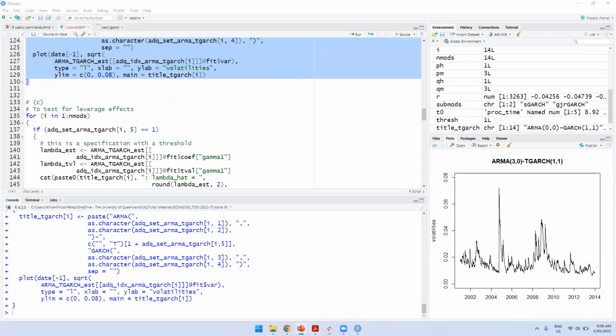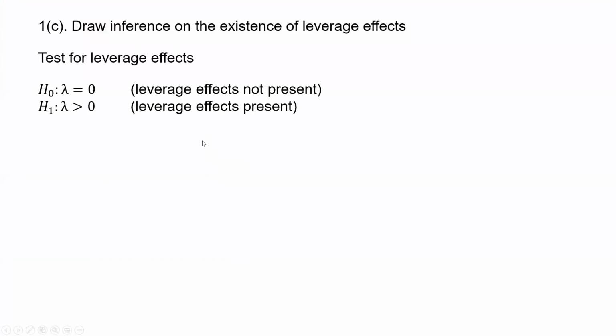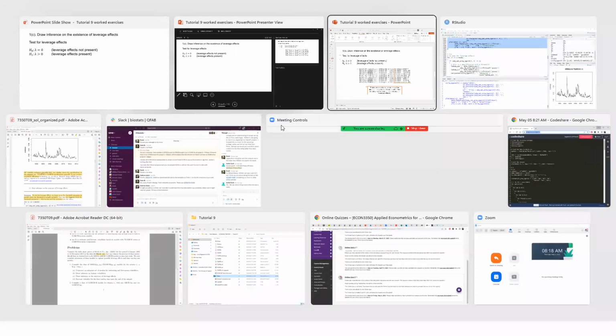Now we're going to move on to the test for leverage effects. Let me recap a little bit. We are going to test if lambda is equal to 0. That is an indication that the leverage effects are not present. If we reject the null hypothesis, then we have evidence that this leverage effect actually exists. So we will be interested in seeing if we reject the null hypothesis.